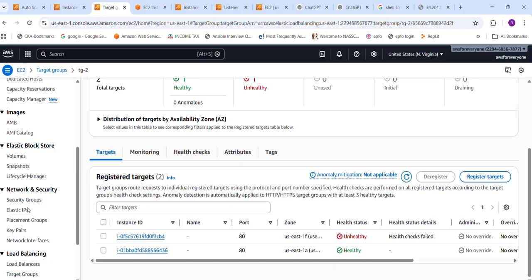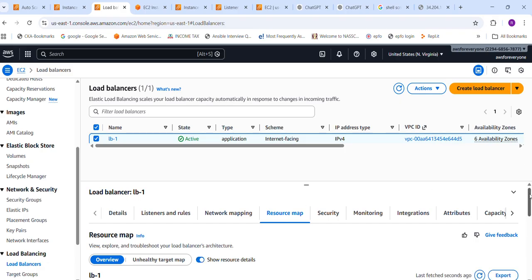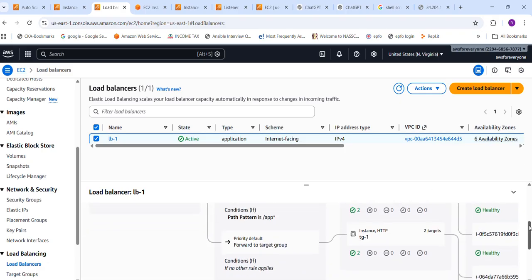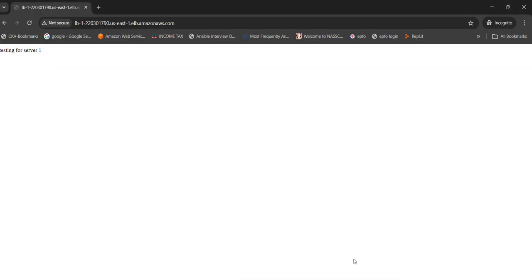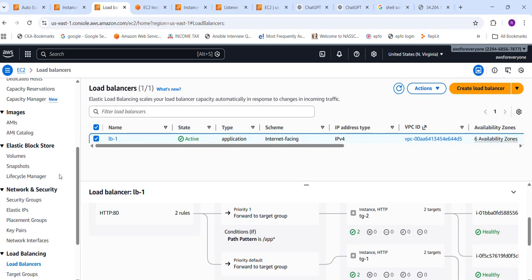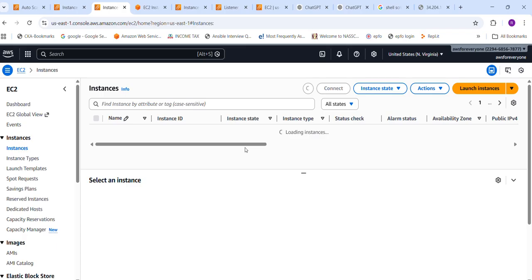So if we go to the resource map, priority one is, if it has one, it will go to target group 1. Now both are healthy. Okay, both are healthy. Let's first check whether the instance has the web page, whatever we have described, that is there or not, right?